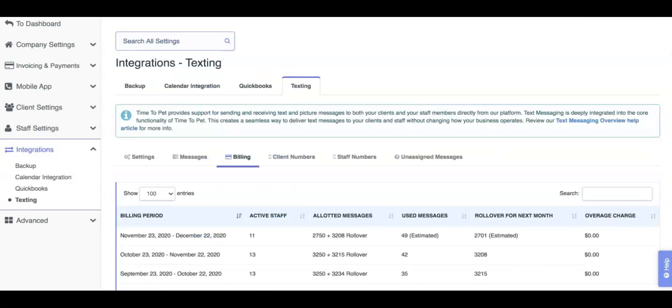Text messaging in Time to Pet includes 250 messages per active staff member. This means admins, office managers, and any staff members that are on the schedule for your billing period. Texts can be shared by all staff, so a company with 2 staff members has 500 texts per month. If one staff member sends or receives 300 texts and one staff member sends or receives 100, there are no overages. Texts will actually roll over to the next month, and any overages are billed at the end of each month at a rate of 0.025 cents per text.